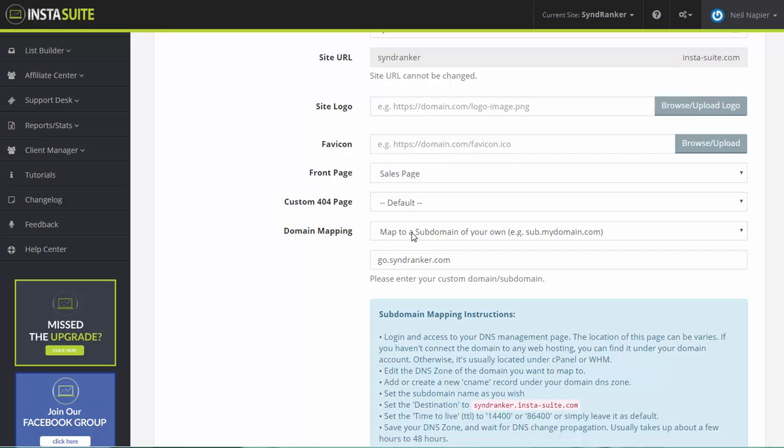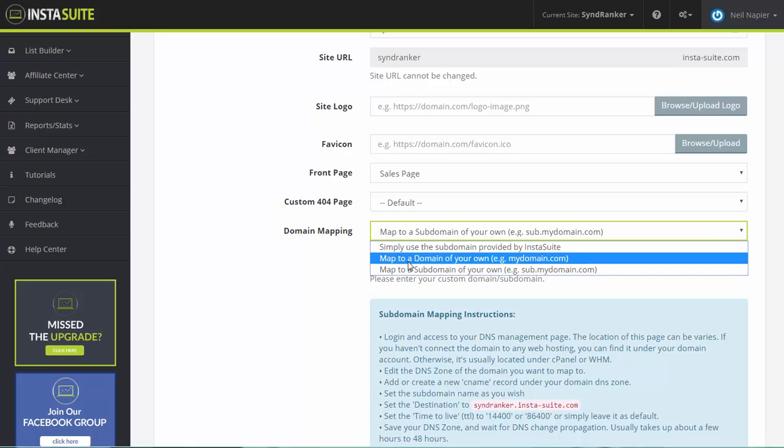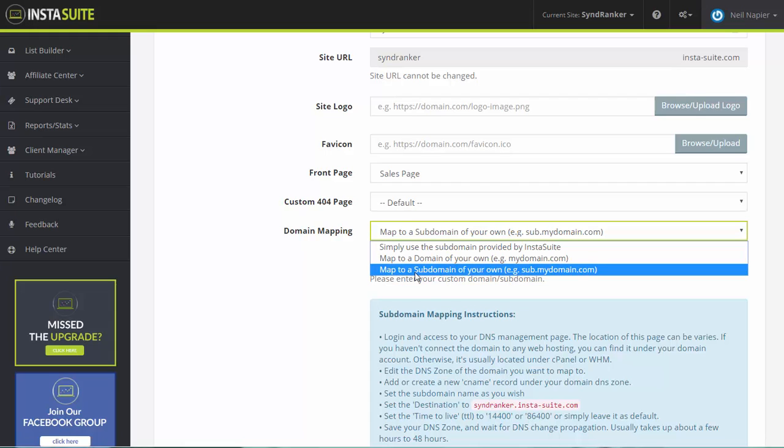Now, there are two options for this. First is you can set it up as a root domain or the main domain, for example, mydomain.com or yourwebsite.com, or you can also set up a subdomain. Now, the subdomain feature is great if you have your own content on a different server. Let's say, for example, yourdomainname.com is going to be your main website, and you just want to use InstaSuite as a membership platform, right? In which case, you can separate a subdomain from your main site.